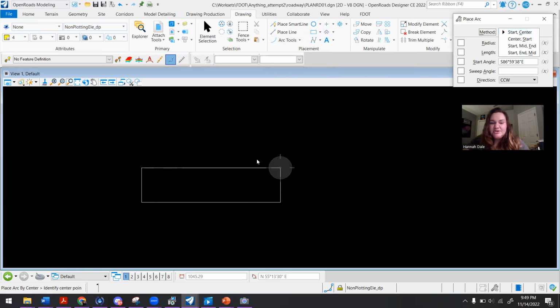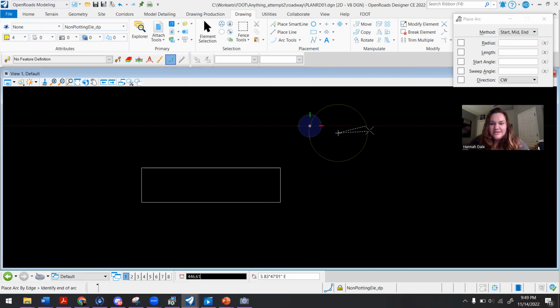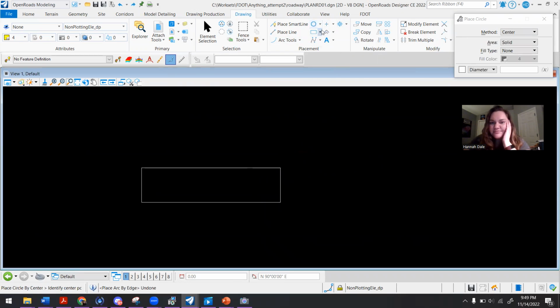So start center is basically from the outside of the circle to the radius, which is the center of the circle. You can do start, mid, end, which is, again, start at the middle point of the circle, and then ending. Personally, when I place the circle, I prefer doing it either by the center or the diameter, but again, that's just me.